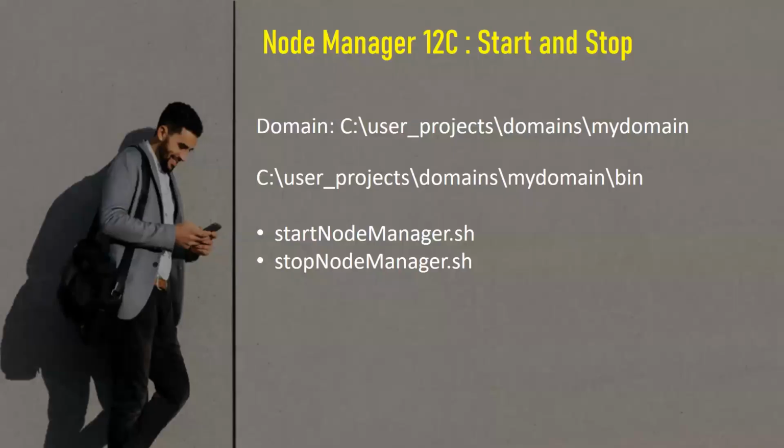So now, how can we start node manager? Once you have configured your domain by selecting the per domain node manager option, say your domain is c:\root user_projects\domains\my domain. Inside my domain, you will have a bin directory, and there you will have scripts to stop your admin server and managed servers as well. You will also see the scripts to start and stop your node manager, which are startNodeManager.sh and stopNodeManager.sh. And if it is a Windows machine, then it will be a .bat file.